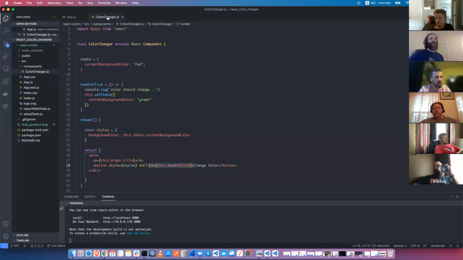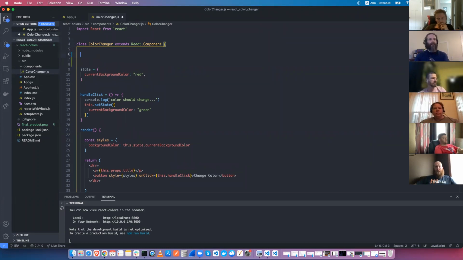So if I go to ColorChanger, I know it's going to have something called this.props.title, which I'm actually going to be using here. And I have state here. We talked about this a little bit last night. This is slightly older; you don't have to do this anymore, but you can have a constructor.